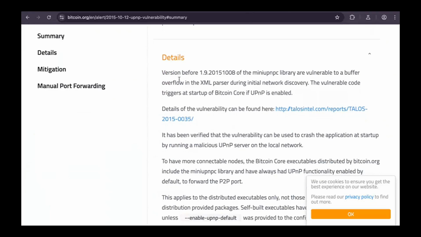Because of that, UPnP, previously on by default, was changed to not default but an optional thing. And in version 29.0, it has been removed. You won't be able to use UPnP, and instead you can use NAT-PMP and PCP. PCP is the default one. UPnP has been replaced by PCP.